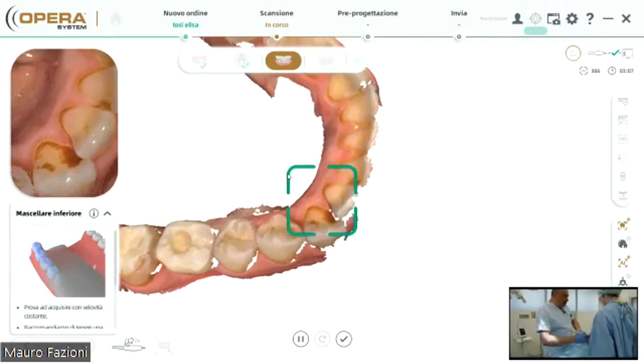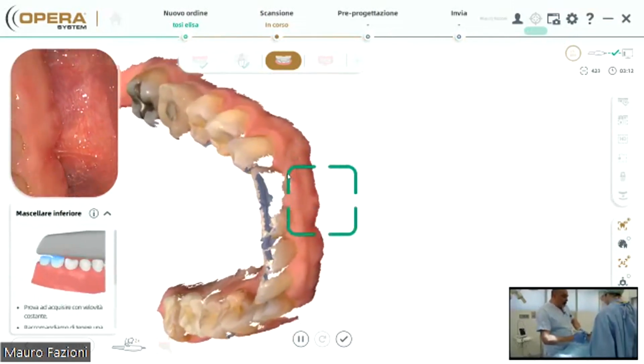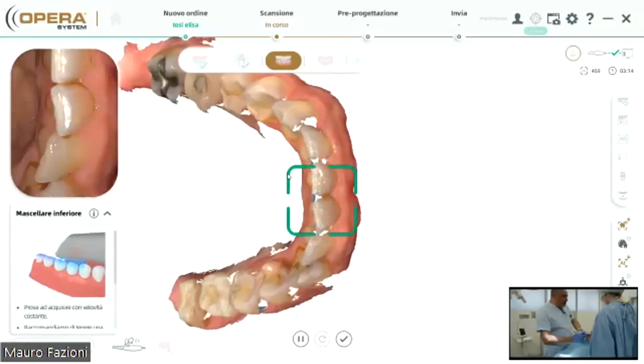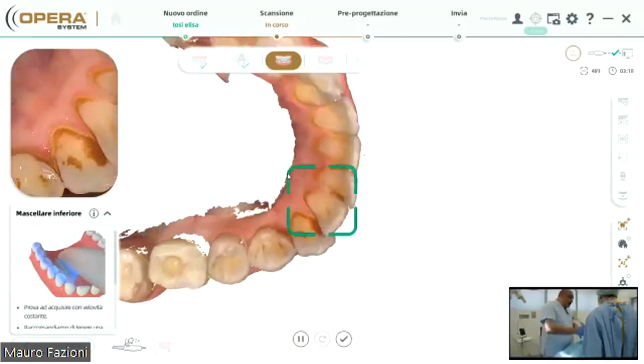And he will construct the customized abutment. Open up, please.